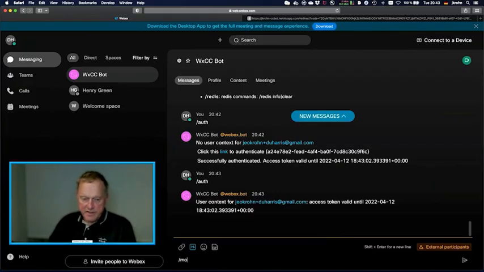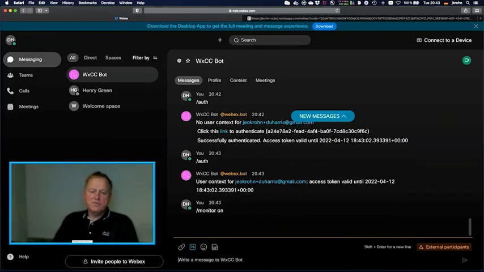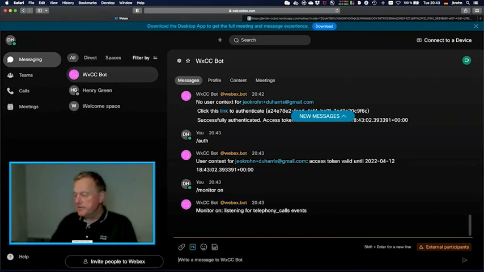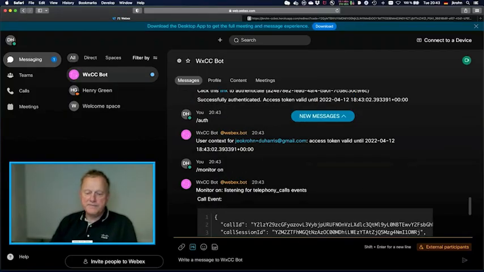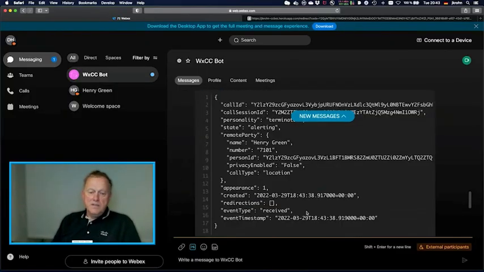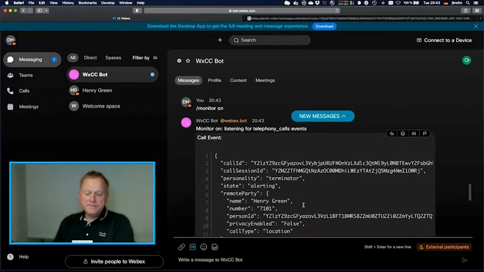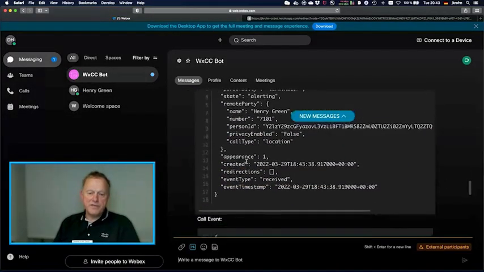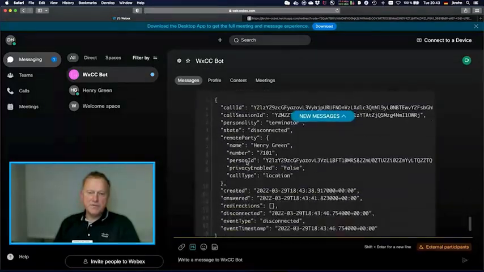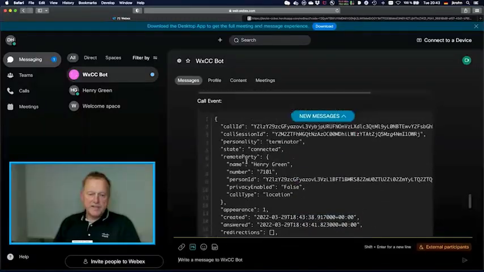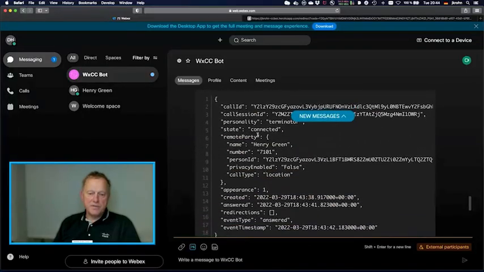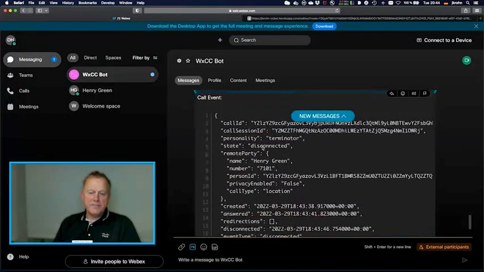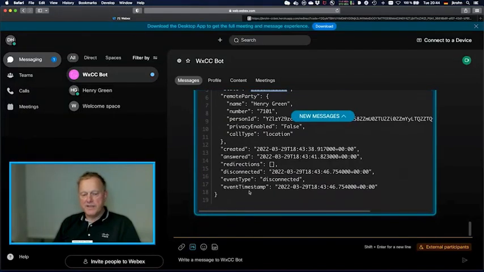What I can do then is ask the bot to start monitoring call events for this user. If you see incoming calls for this user, the bot mirrors these call events to the screen. We see the details here: the first event that we got was an alerting state. Then I answered the call and it went into connected, and then the call was disconnected when I hung up.